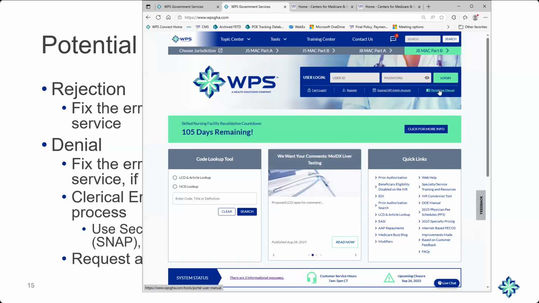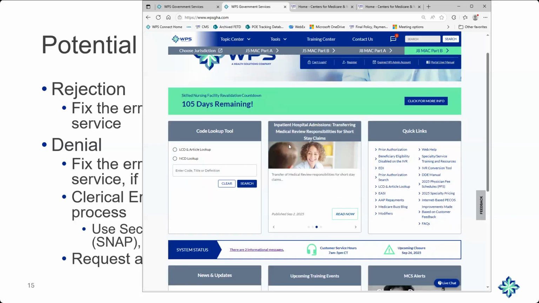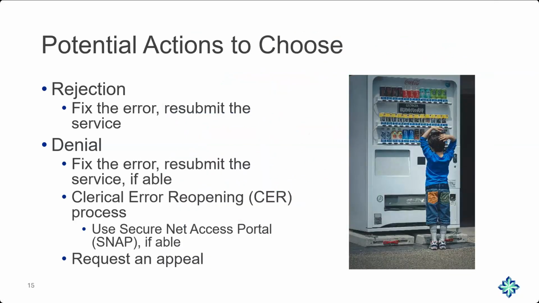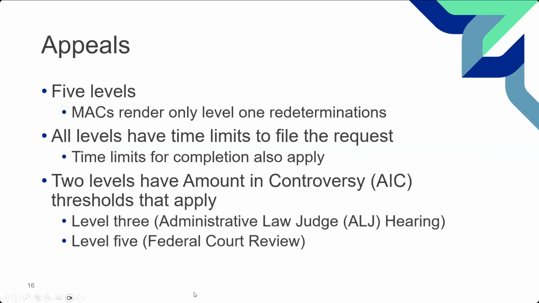It has illustrations, who doesn't love pictures, right? And step-by-step instructions on how to use all of the functionalities of SNAP, for example, that clerical error reopening process. In addition, you can scroll to the bottom of any web page, not just our home page, and in the big blue box at the bottom under the Educational Opportunities heading, you will see a link to the portal user manual. Okay, so just a really quick way to get to that important information so you know how to use the functionalities of SNAP.